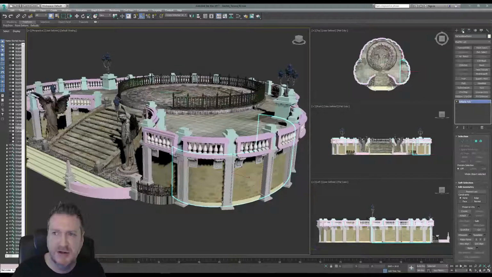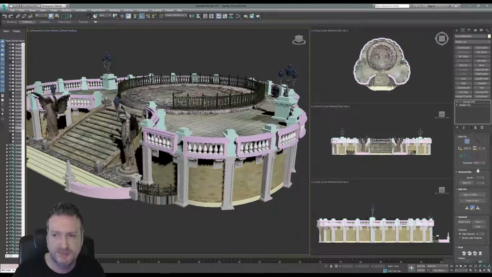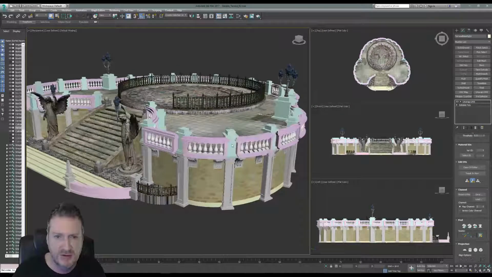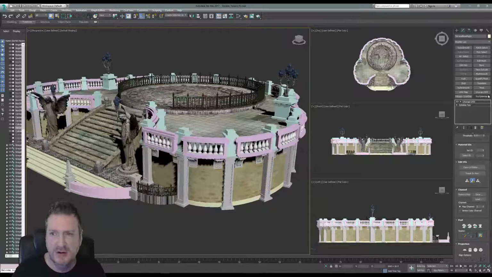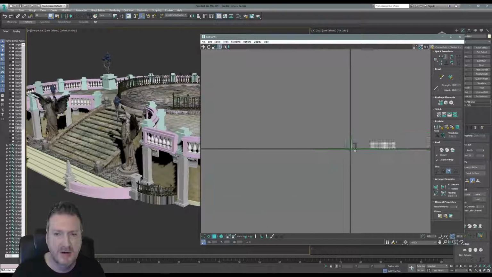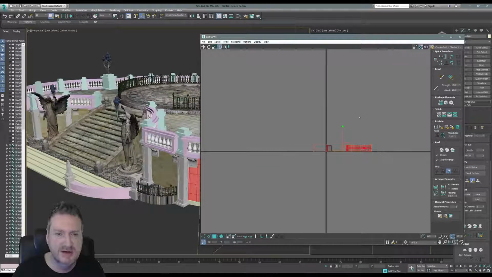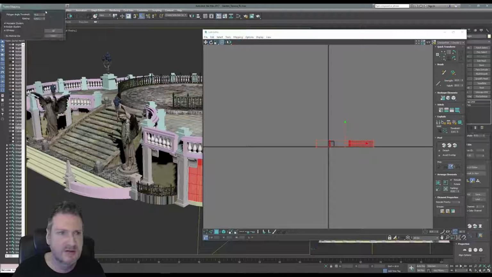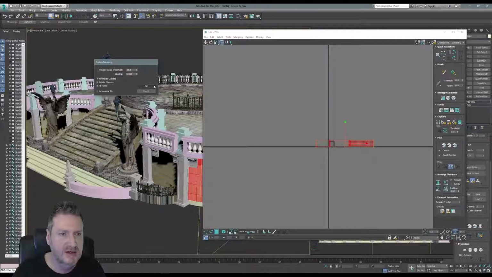Again, we're going to go back to our modify tab. We are going to put an unwrap UVW on. We'll move it to map channel 2 and open the editor. I'll select all those UVs and just throw a flattened mapping on. Default values is fine.